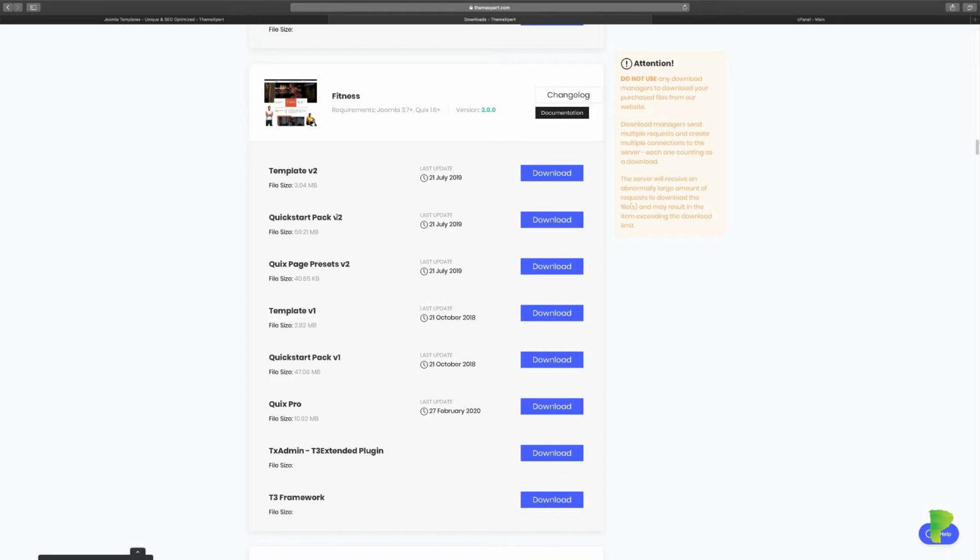I've already downloaded this. You just download the Quick Start, and you can download the Quix Pro, which you should already have, and the T3 extended plugin and the T3 framework. So this is the framework that is being used on this particular template. So make sure you just download these and let's get those installed.